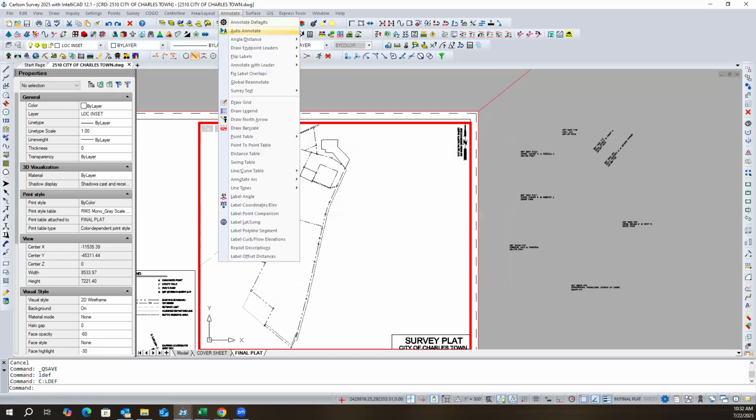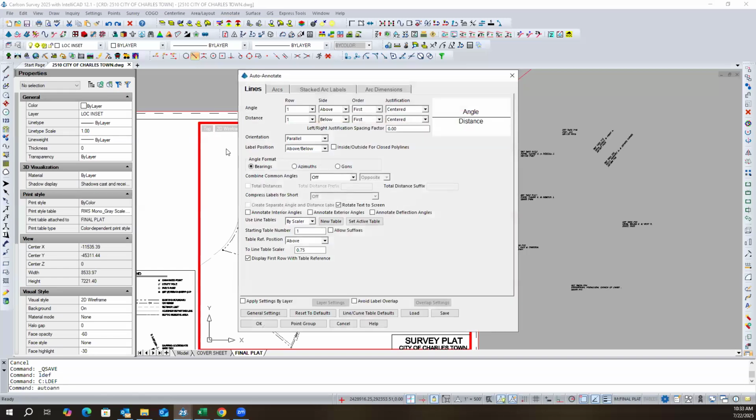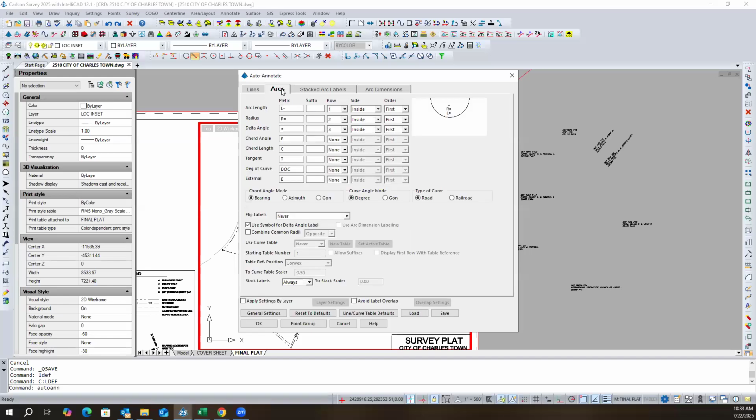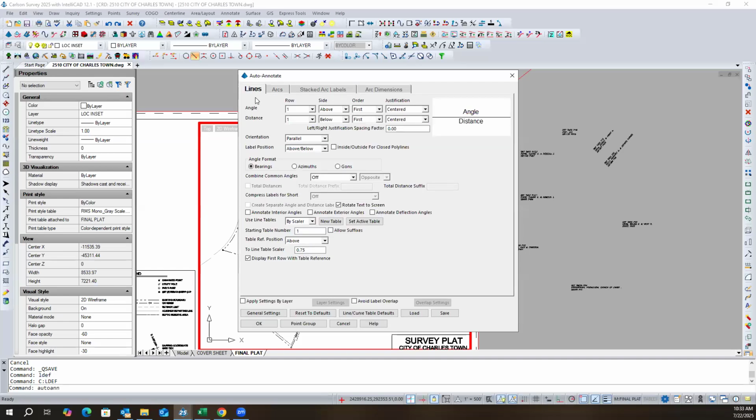And then when we auto annotate, here's where you set the tables up. Right now, we're saying we've got lines and arcs, and then if you're doing stacked curves, that's what you're doing here. But for lines, you're going to get the bearing over the distance in general.